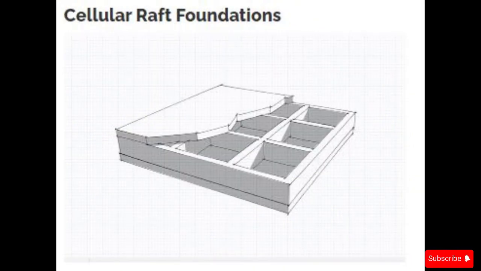Another type is the cellular raft foundation. This foundation consists of a hollow raft slab with internal compartments, and these compartments are called cells. That's why it's cellular. The cells can be filled with lightweight materials to reduce the weight, or left hollow, and can also be used as a bunker or an underground building. It's used for high-rise buildings or structures with complex load requirements. The cellular design helps reduce the amount of concrete used and also helps reduce settlement.